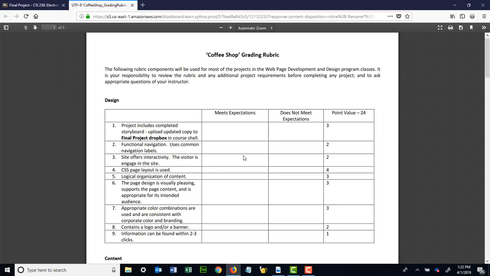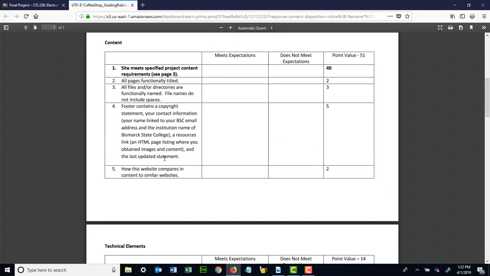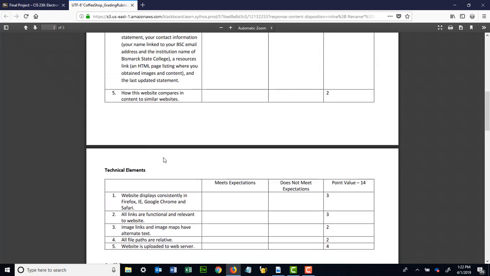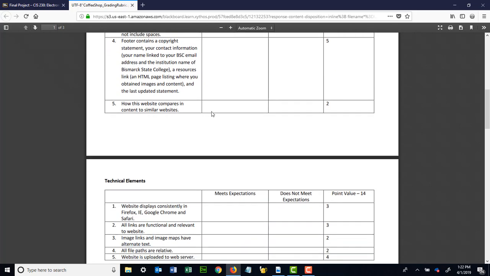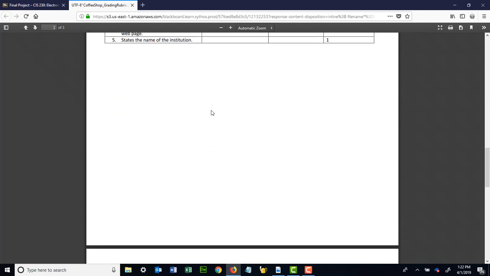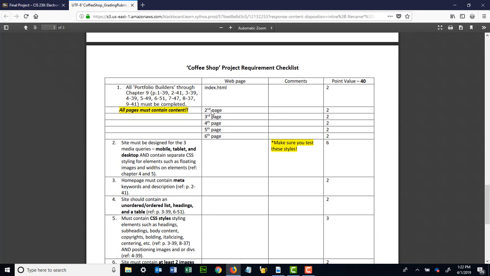So there's two components to it. There is the coffee shop grading rubric that really looks at the design and the content, breaks it out into technical, and then breaks it out into credibility. You'll notice that within the content area there is also a project content requirements, which happens to be page 3 of this document. So I'm going to first go over page 3, and then I'm going to back up and go over the rest of the pages.